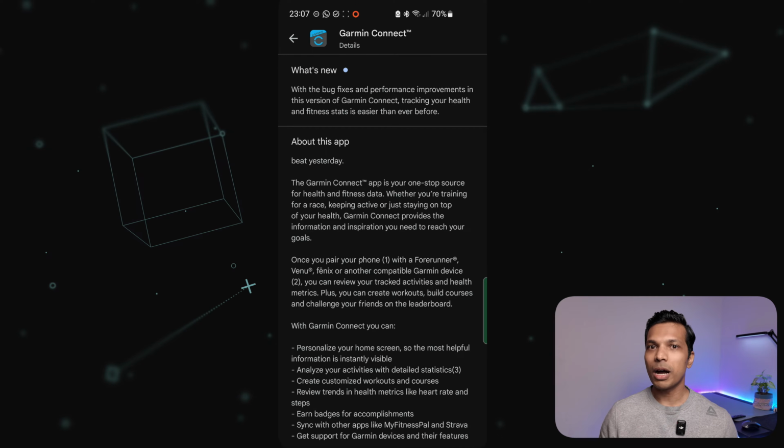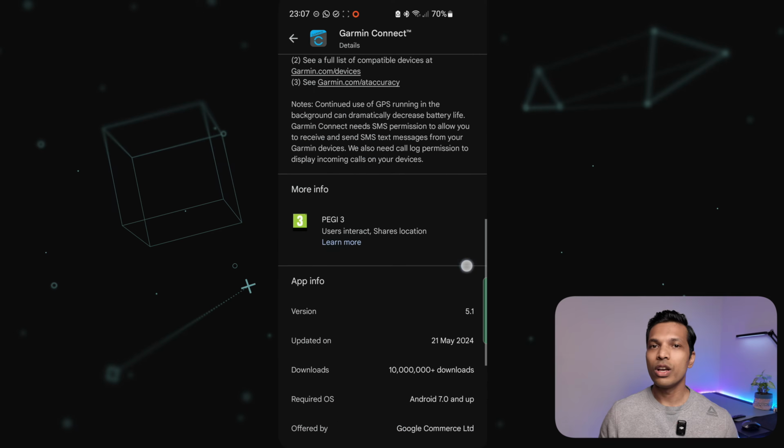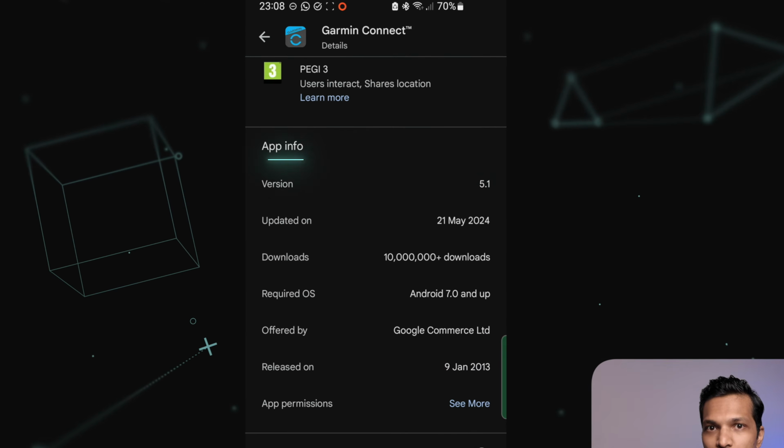So the very first thing you need to make sure is that you've got version 5.0 or above of the Garmin Connect app installed on your phone. So for example, I've got version 5.0 installed here right from Google's Play Store.